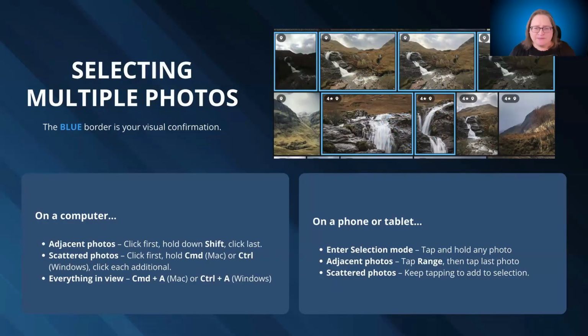And then if there's everything in a specific view, so let's say you're in a folder and you want to select everything in that folder, you can do a Command A on Mac or Control A on Windows to select everything. So most of you probably know that, but it's really nice to know those keyboard shortcuts for selecting multiple photos, because that's going to be very important as we move forward.